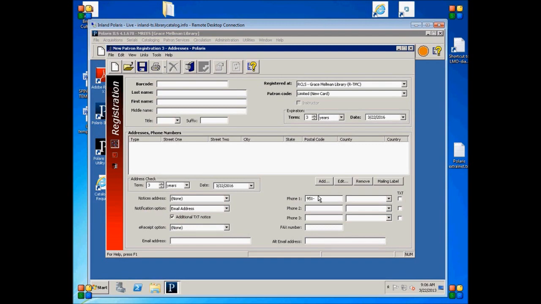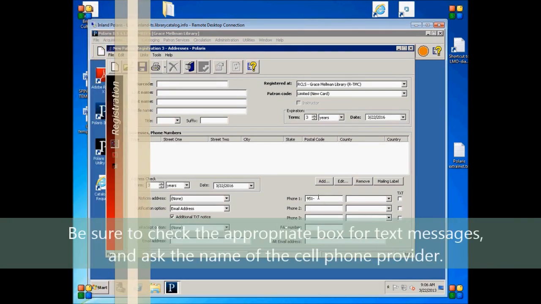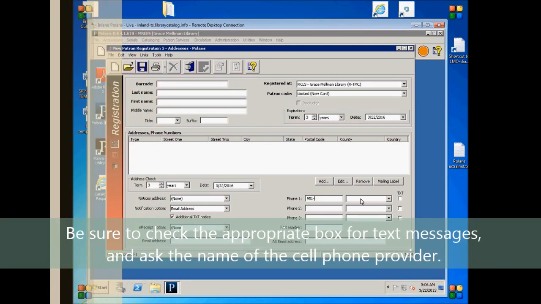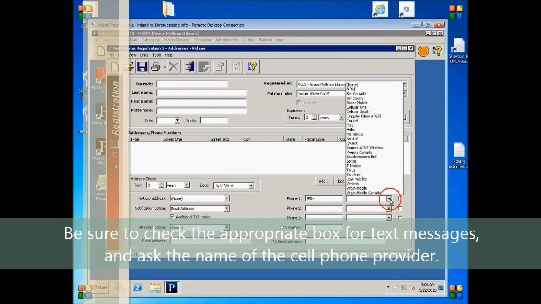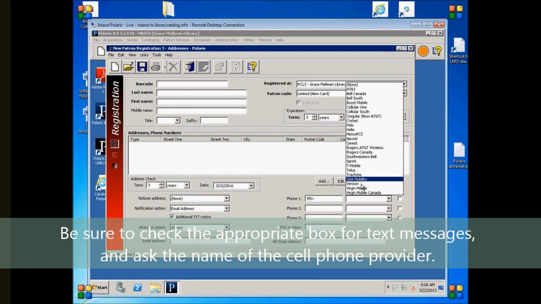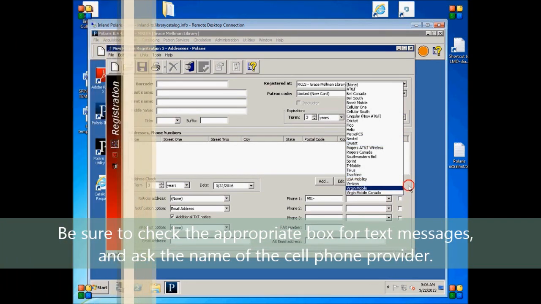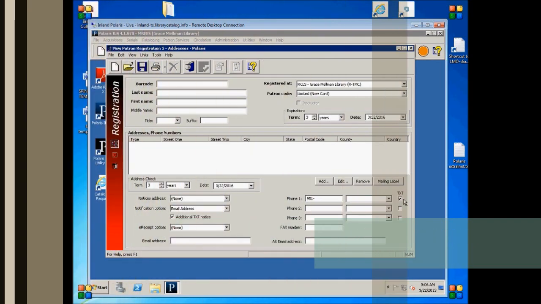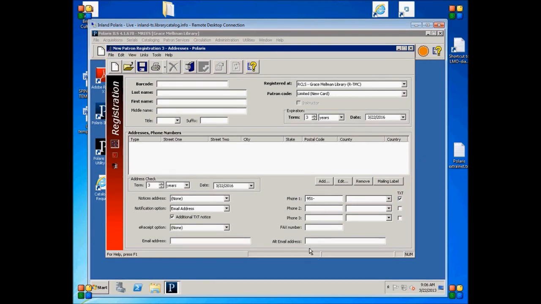And when we get to the phone over here, we're going to put in the telephone number that they have given us, and we are going to use the drop-down menu to indicate who their texting carrier is, and we are going to check off there. So we can have more than one phone listed, and we will indicate which phone is to be the one they will be notified by.